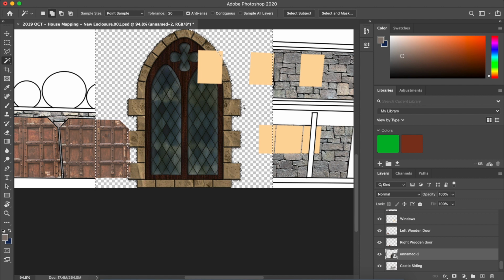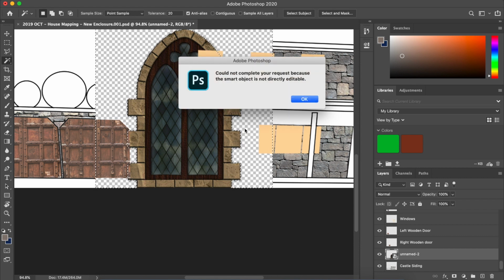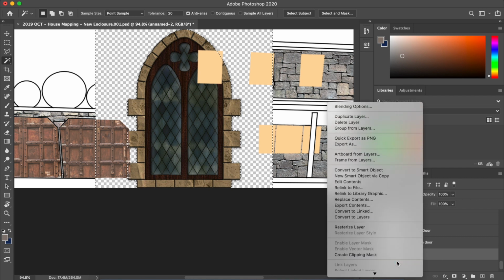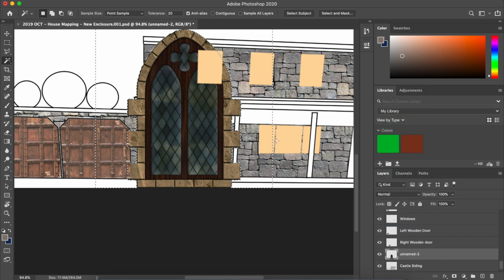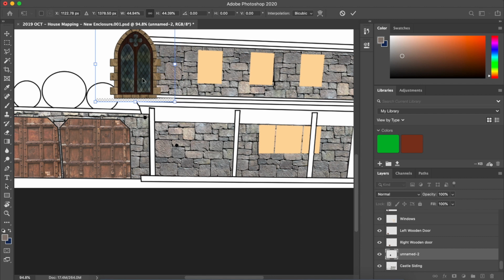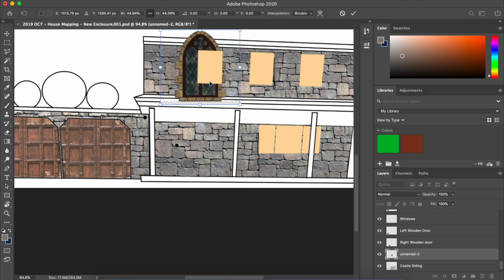I'm going to click. There's a darker gray there. All right. And now I'm going to hit delete. Same error. Right click, rasterize. Delete again. Perfect. Now I have some windows. All right. So I'm going to take those windows and I'm going to bring them into the area.